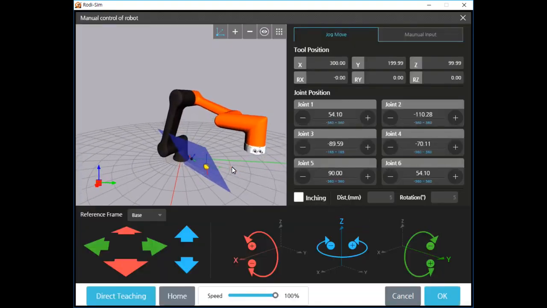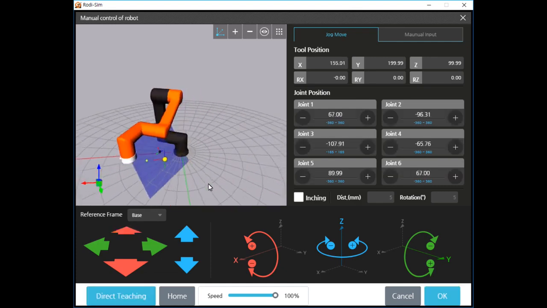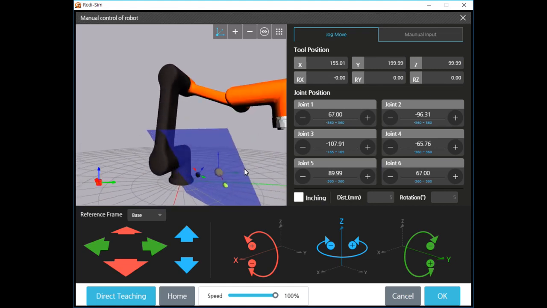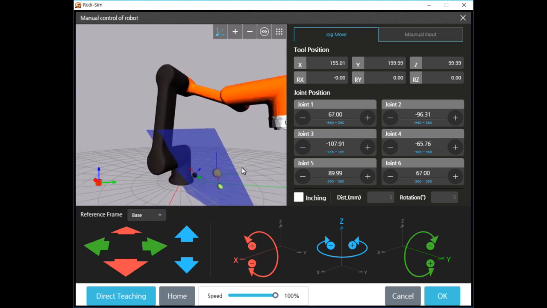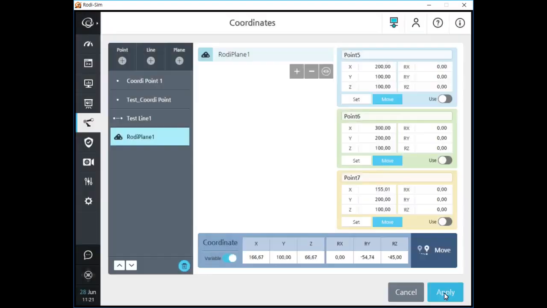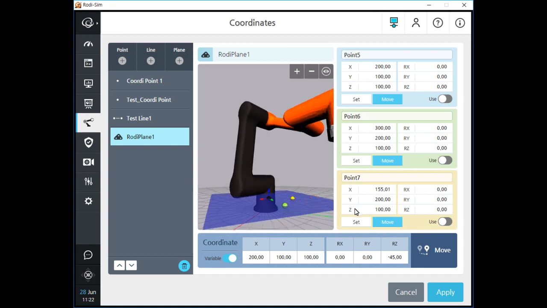Let's click the Set button of the third waypoint and move your robot as you want. After you click the OK button on the screen, you can see your customized plane in blue color.